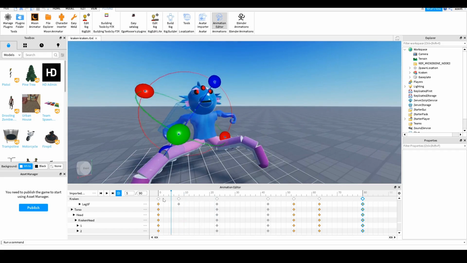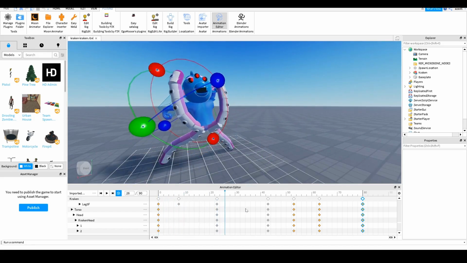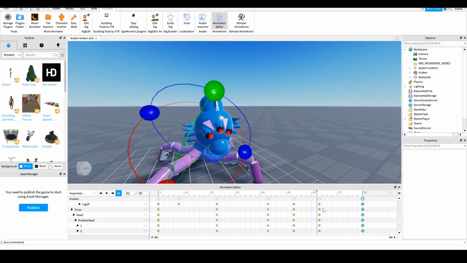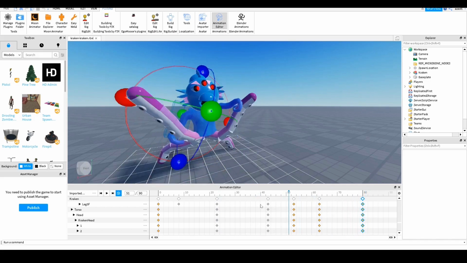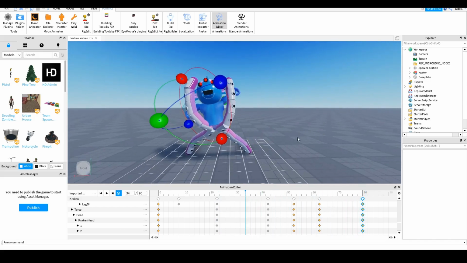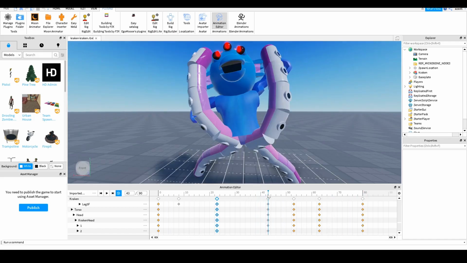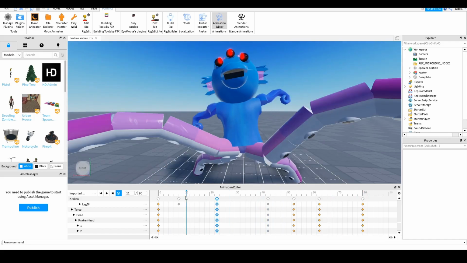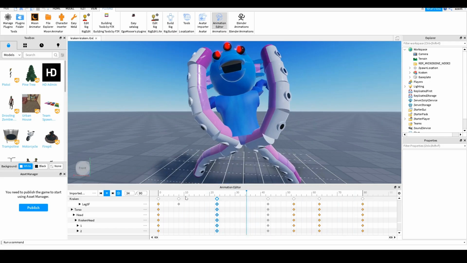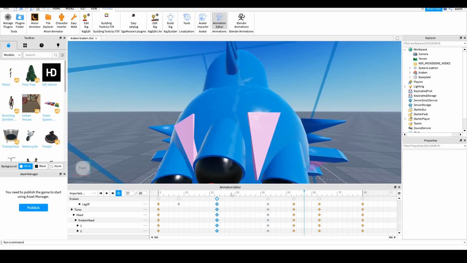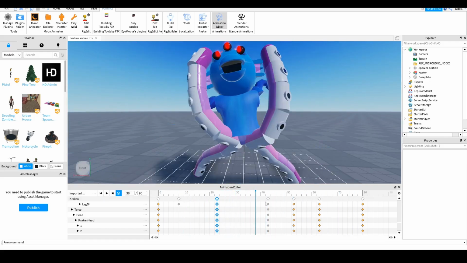Okay. Mouth is open. That's okay. And that's the way we make the jump scare. Because I made some changes to this part. Boom. Okay. So we go here.